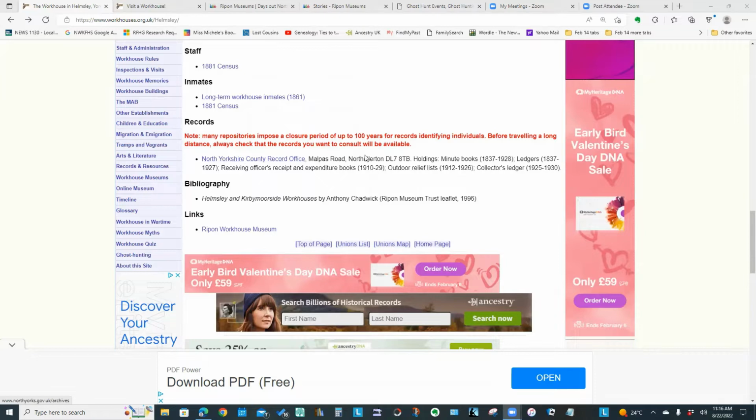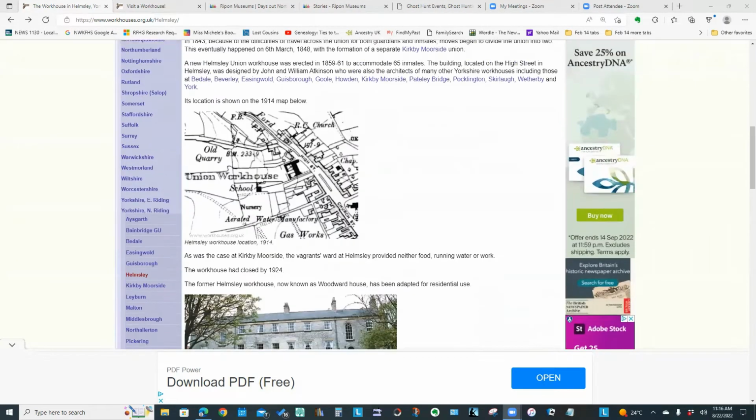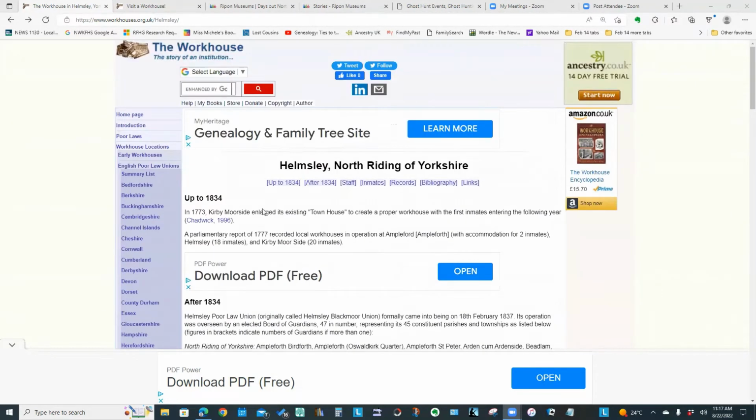There are links, if they know of them, to record sources, which of course would be of interest to all of us. So for instance, for the Helmsley Workhouse, they will tell you that the information is available at the North Yorkshire County Record Office, and it gives you some idea of the kinds of documents that you would find. So their minute books, the ledgers, outdoor relief lists, collector's ledger. And there's other links and bibliography. So that's kind of a typical information page for a workhouse.